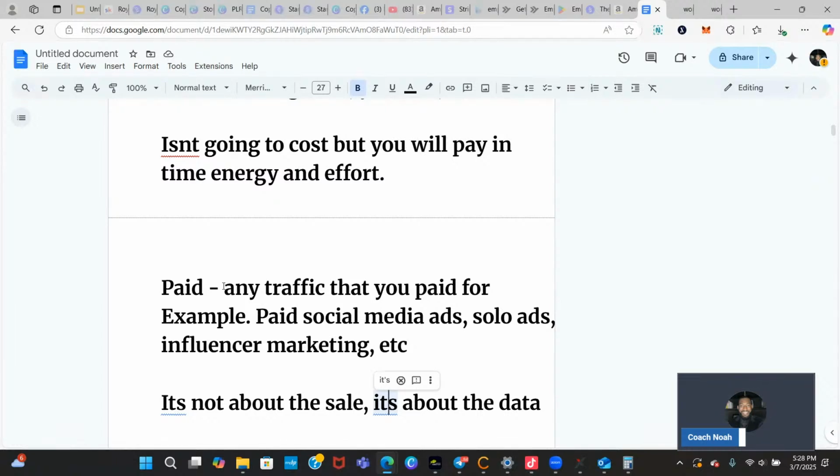The other route is called paid traffic. This is when you're paying for people to be driven to your site. It's any traffic that you had to pay for. For example, you can pay social media platforms to run ads and send traffic to your site. You can get solo ad vendors, who will run traffic to your site through their email list.